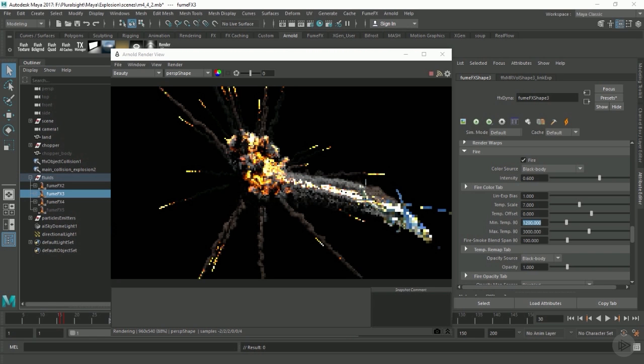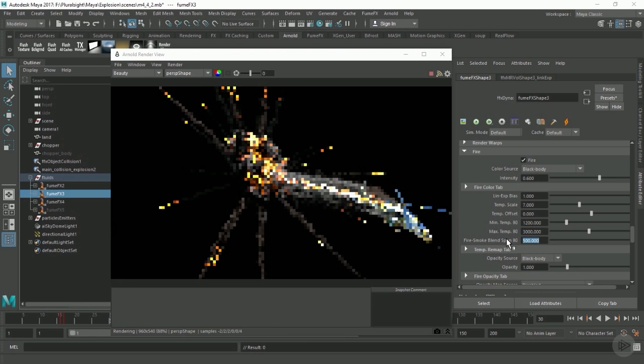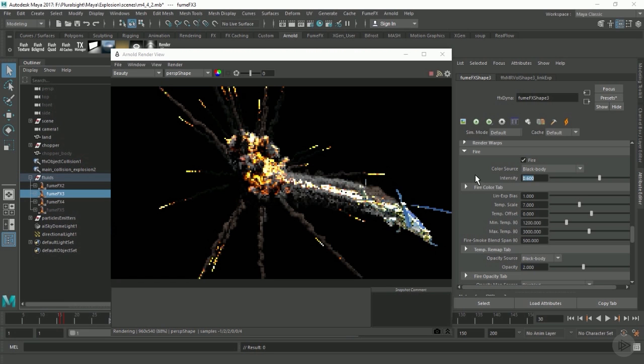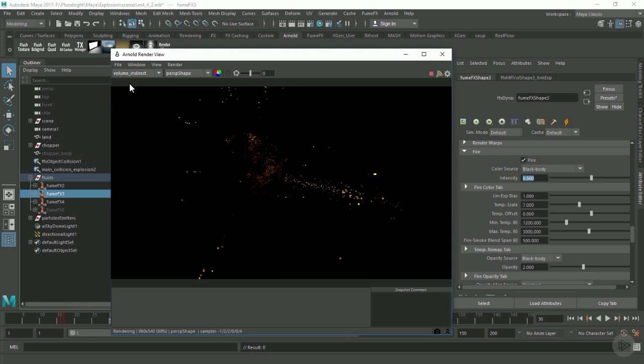And let's increase the blend again to 500. So we've got a lot more smoke that we're seeing here. I'm just going to increase the opacity to 2 and lower the intensity to 0.5. So it's all about just trying to get more of a range of colors in our beauty pass so we can get more flexibility when we composite them.